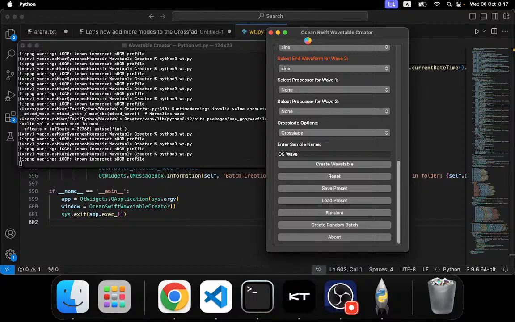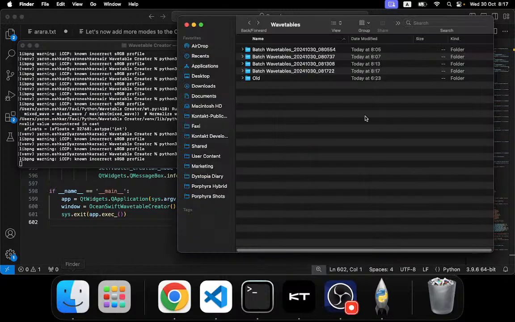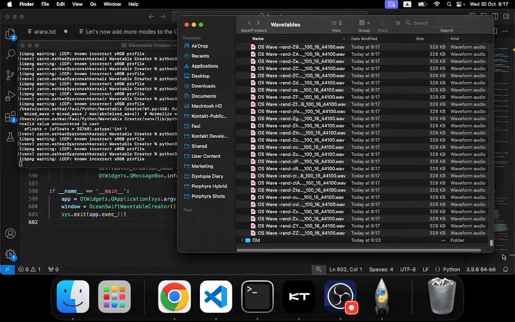Nothing is happening here, so maybe it is creating them. Yeah, it is creating them. Cool. So we have 1,000 wavetables. It wasn't that long, was it? And it should be the latest one over here. And yeah, we have 1,000 wavetables.